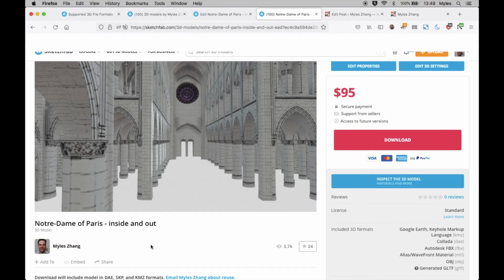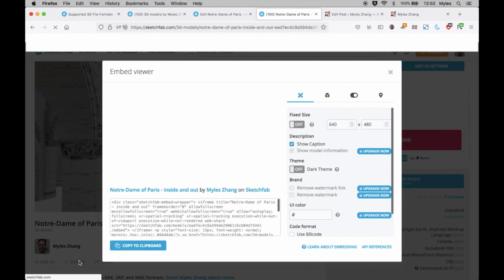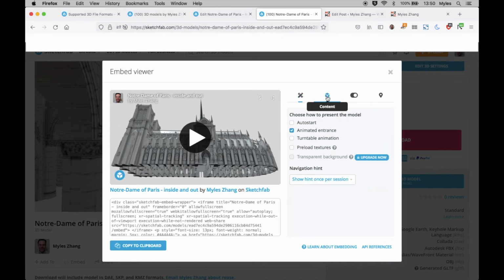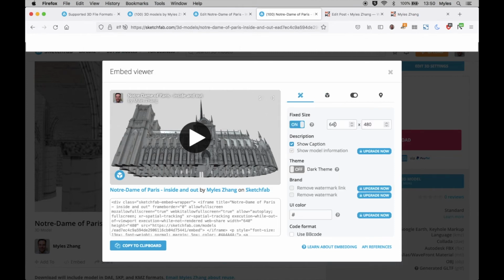Just like in a YouTube video that can be embedded from YouTube to another website or your personal website, the same can be done with Sketchfab models. Just click the embed code beneath the model and copy the settings you need. For instance, I often like to have an animated turntable entrance where the model spins around before focusing in on one detail. You can also adjust the size of the model.